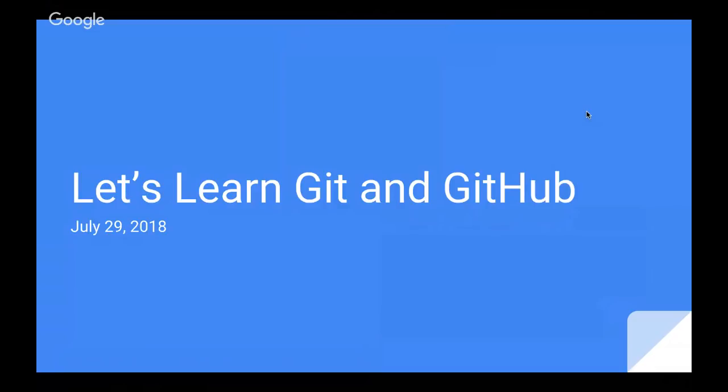Okay, so it seems like we have an even split of people who have some kind of experience with GitHub and some people who don't have experience with Git and GitHub. It's no problem at all. We're going to run through the basics. We're also going to explain some concepts like branching, and I hope that's going to be helpful for those who are a bit more experienced with GitHub.